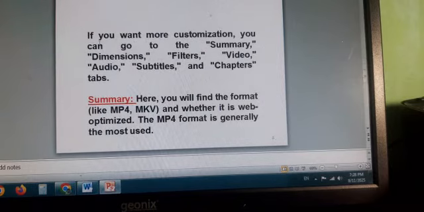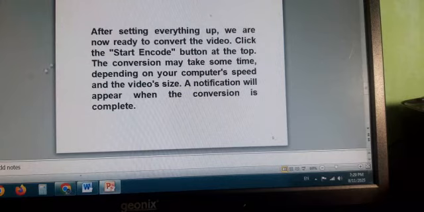Please follow. If you want more customization, you can go to the summary, dimensions, filters, video, audio, subtitles and chapters tabs. Summary. Here you will find the format like MP4, MKV and whether it is web optimized. The MP4 format is generally the most used. Now I am going to slide number 9.